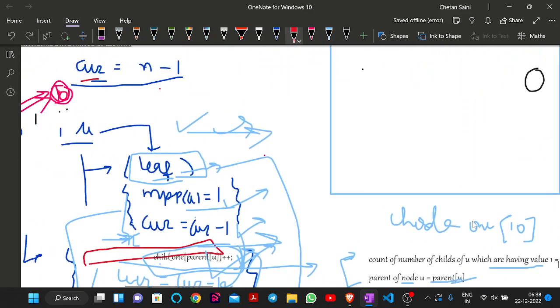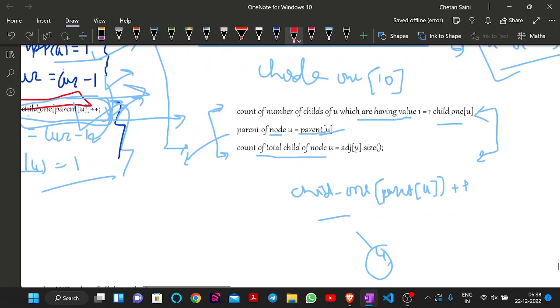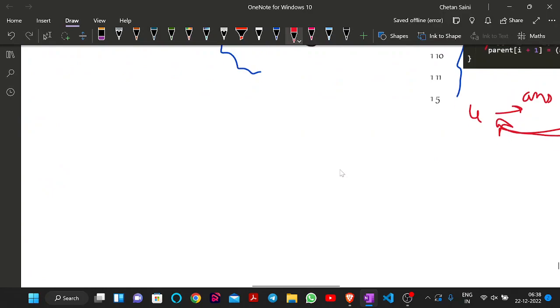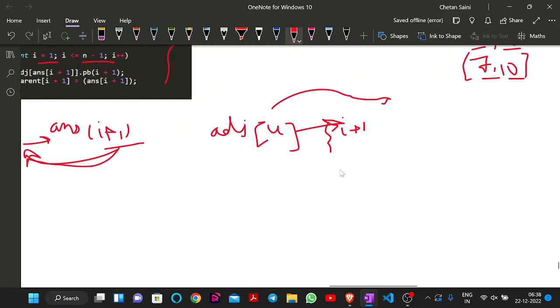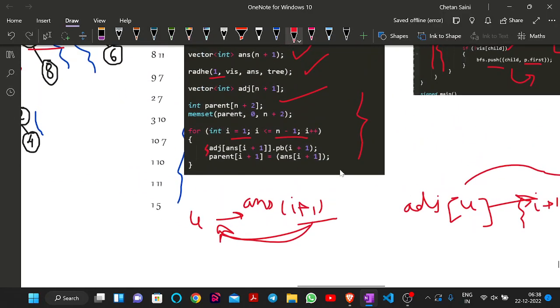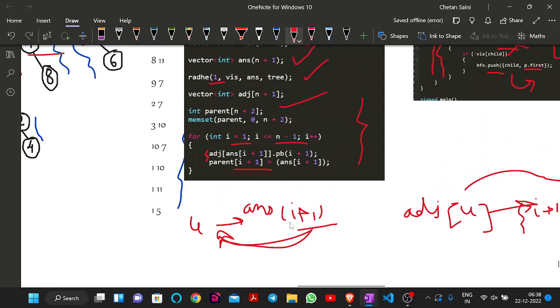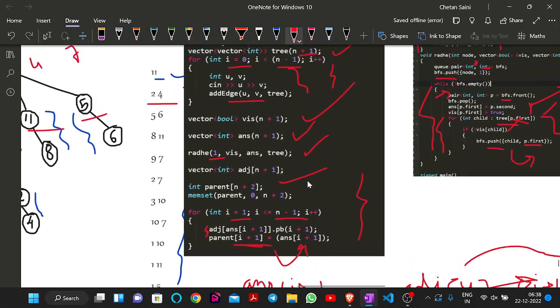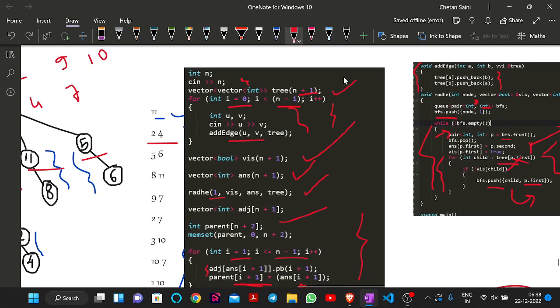Where is that? Yeah, adjacency of u will contain all children of node u. So we are done with adjacency. Now our last target is the parent. Here I am saying that the parent of i plus 1 is u, and I put that here: the parent of i plus 1 is going to be u. So yeah, I think I have discussed all parts.